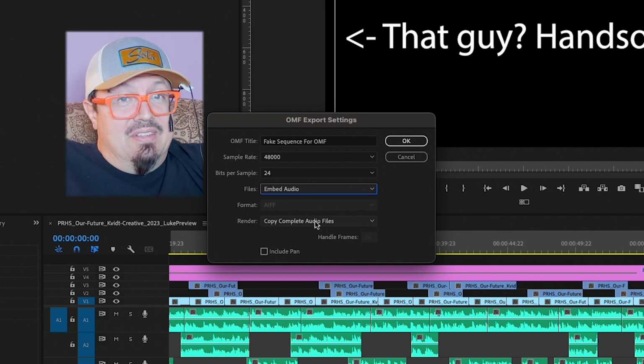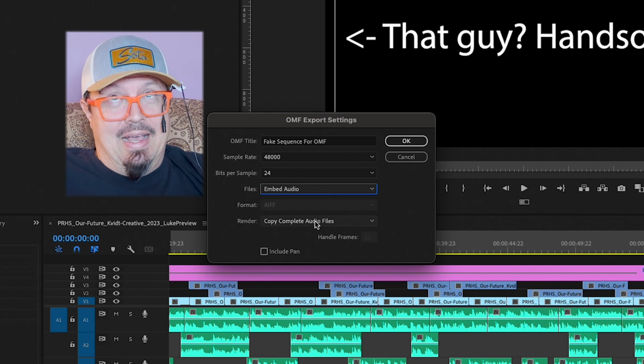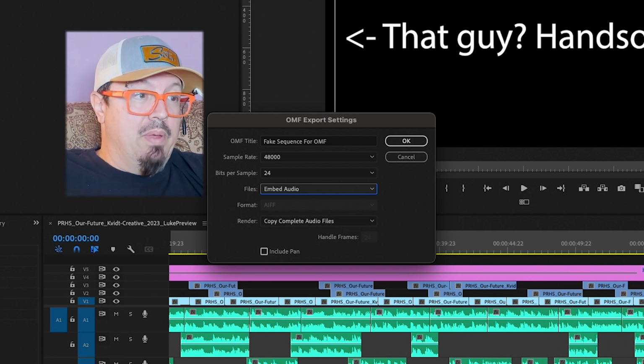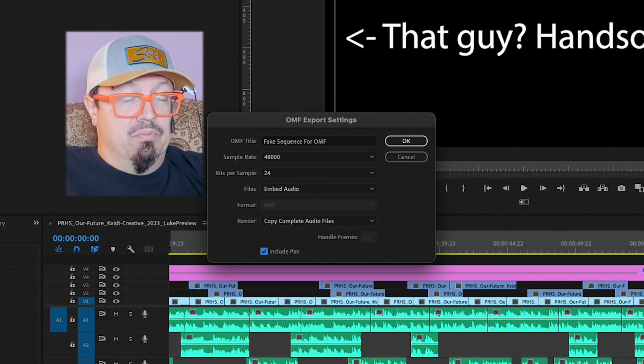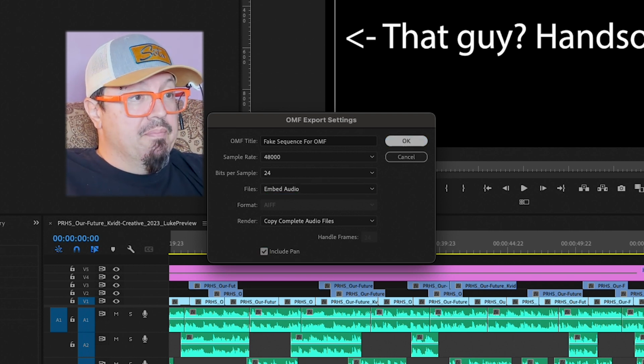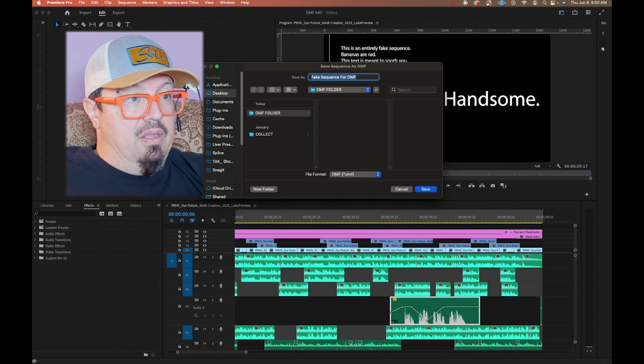It's only file size, and come on, this is audio. It's tiny. Now, include pan. Did you do some amazing panning? Are you real proud of it? Include it. We don't care. Then you hit OK. Create a little folder somewhere for it, and then hit save.